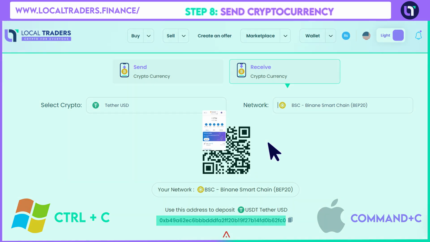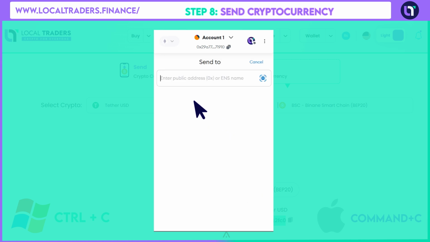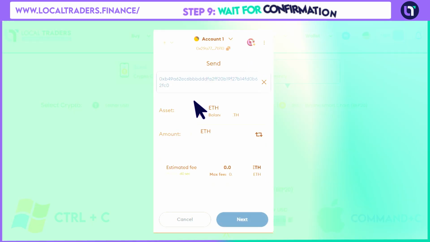Step 8. Send cryptocurrency. Now, open your external wallet or exchange. Look for the option to send or withdraw cryptocurrency. Paste your local trader's deposit address into the recipient field. Double-check everything is correct.